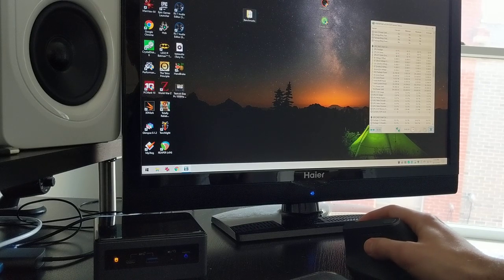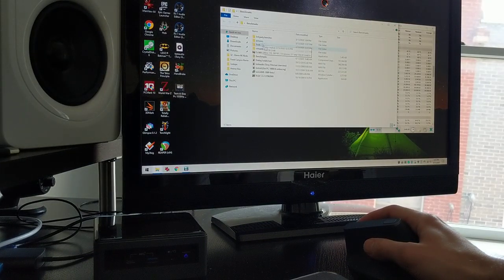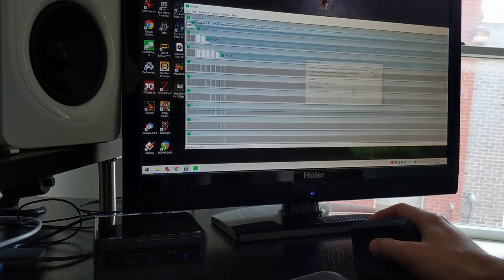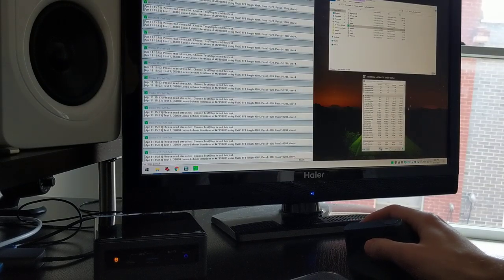And if I really wanted to push things to the limit, I could do something like... That's not what I wanted. Fire up Prime95, which is sort of a CPU torture test tool.